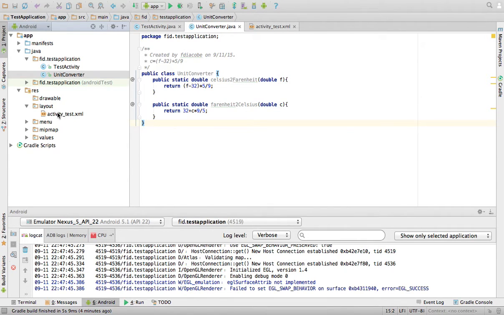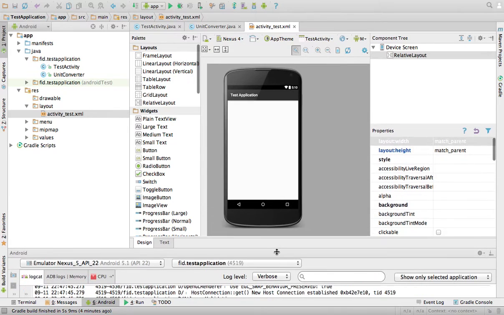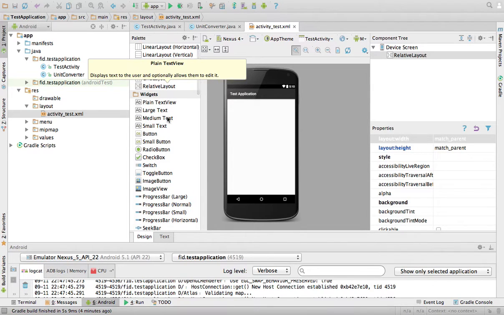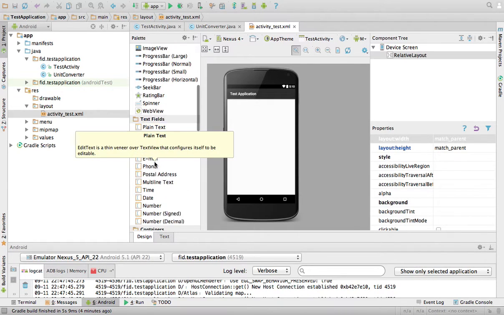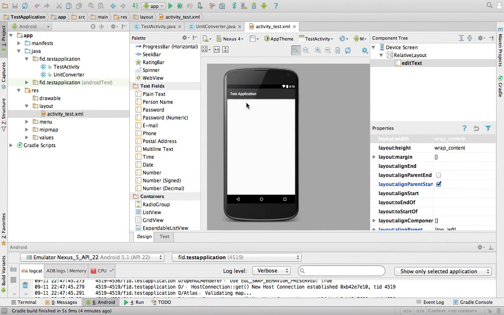Now, if I go to my layout activity test, here I'll see my little phone. I'm going to erase this hello world controller. I select it and then hit delete. Let me see if I can make this any bigger. There. Okay, now what I'm going to do is put a text field here, and for that I go to plain text. I can also have a number, decimal. I'm just going to put it here, right there.